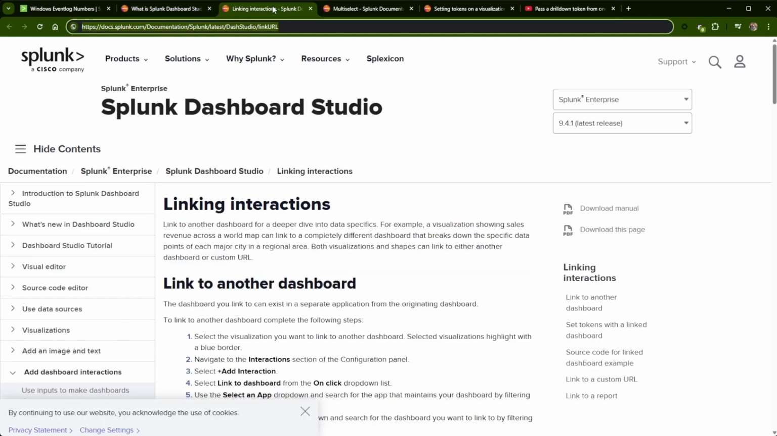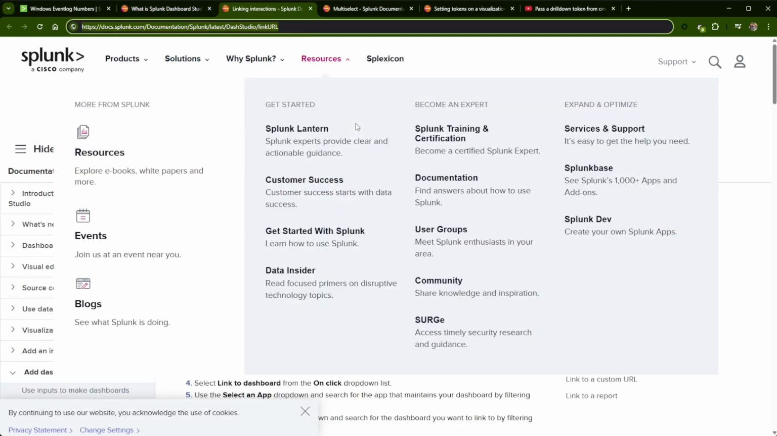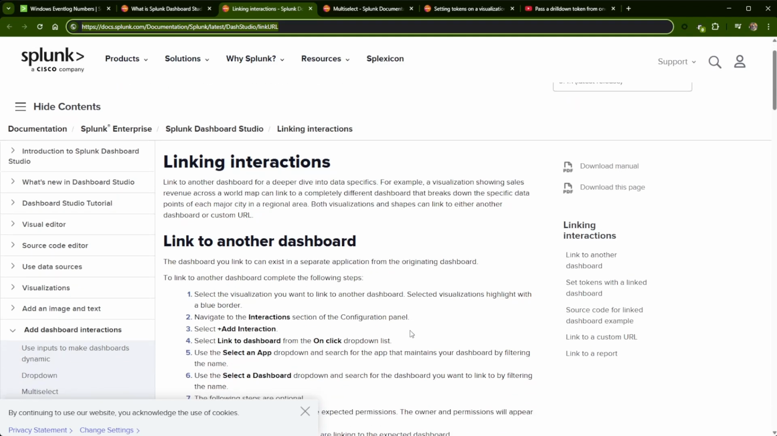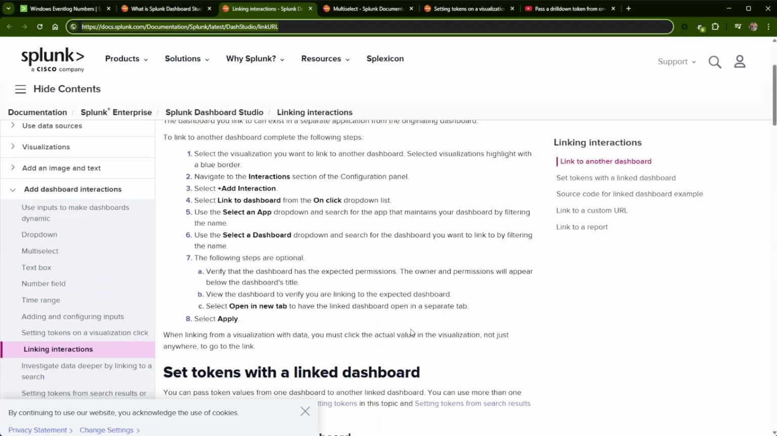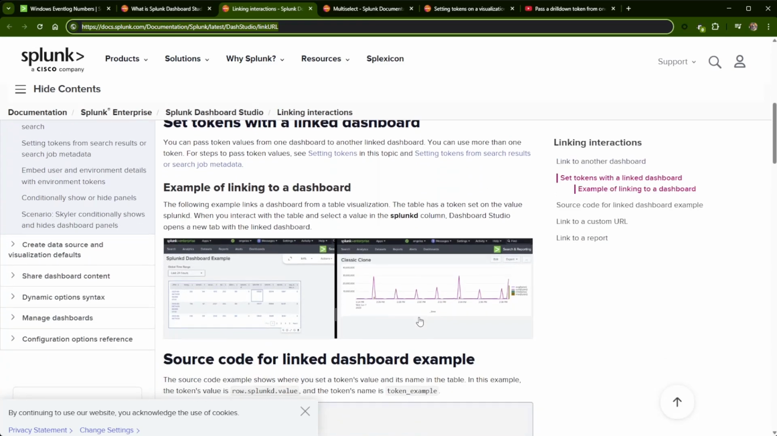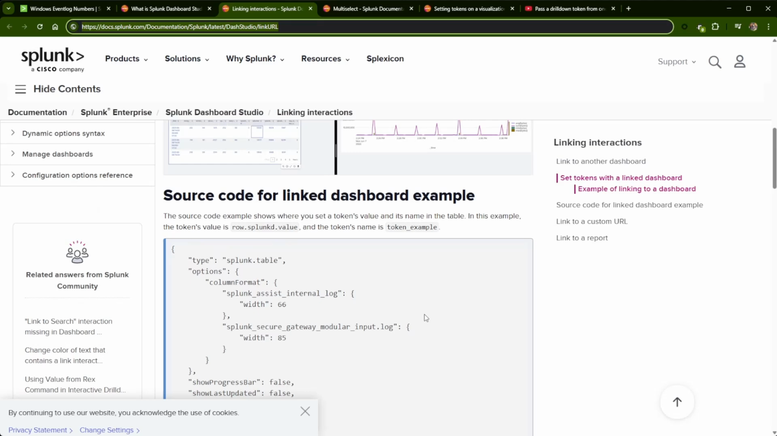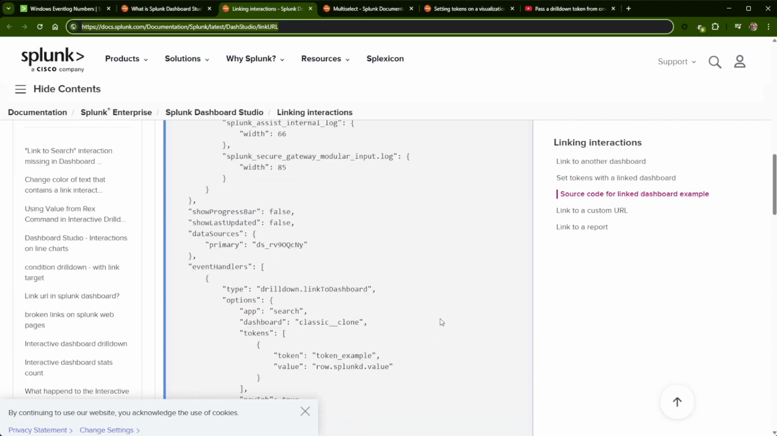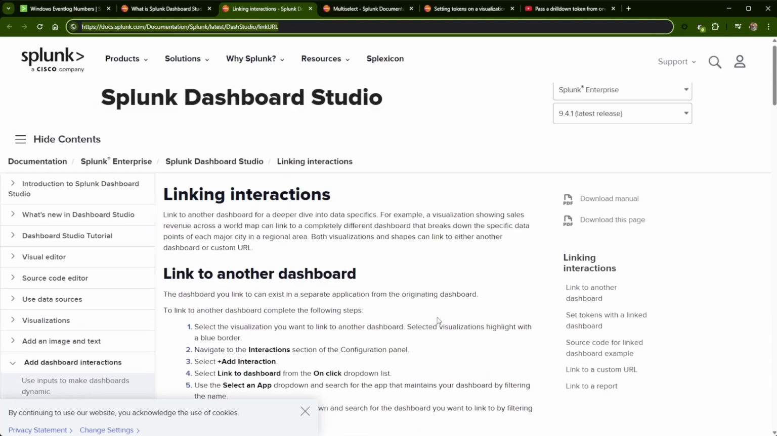Next is linking interactions. There are a lot of things that you can do, similar to the classic simple XML dashboards where I was showing linking from one dashboard to another. You can link to a URL. There's link to search. There's a lot of different things that we can do. Custom URL, report. But here is the documentation for that.